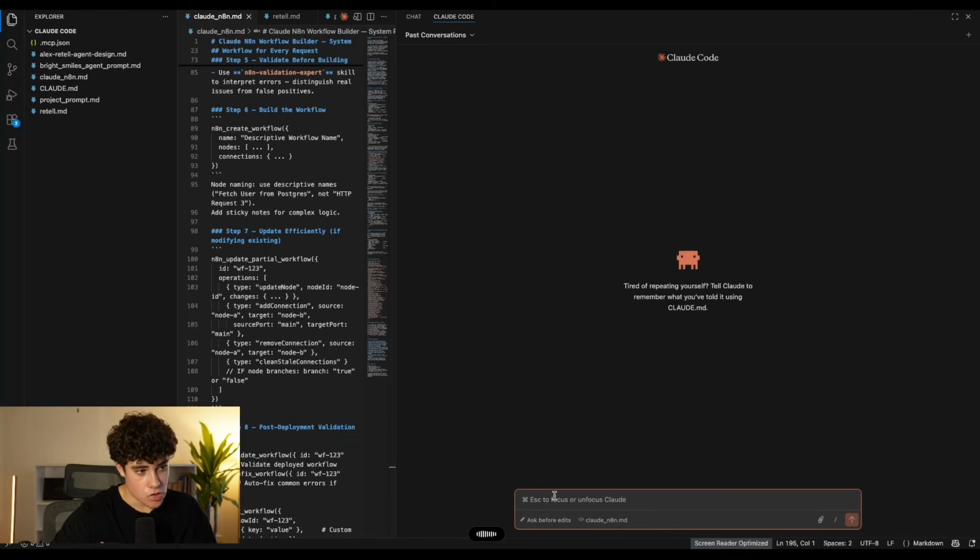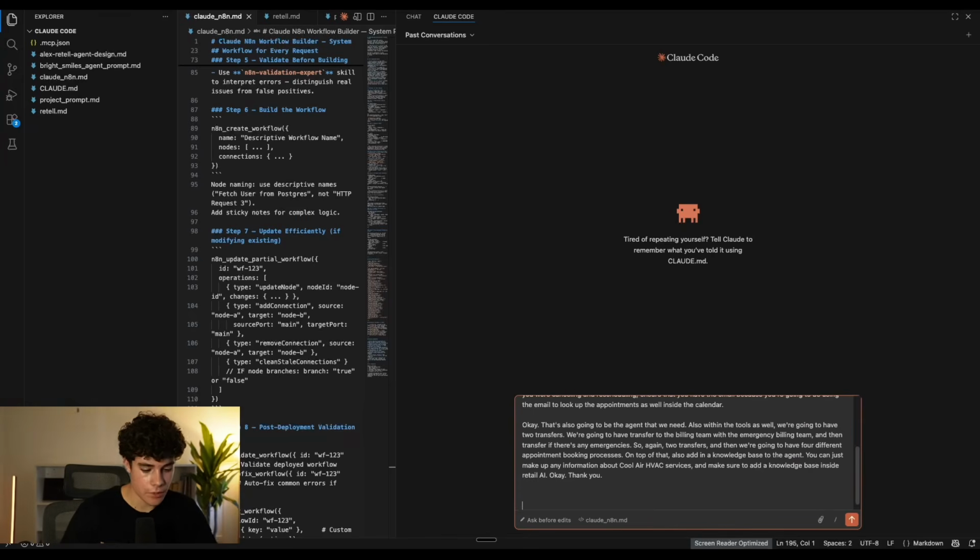And yeah, that's also going to be the agent that we need. And then also within the tools, we're going to have 2 transfers. We're going to have transfer to the billing team, the emergency billing team, and then transfer if there's any emergencies. So again, 2 transfers, and then we're going to have 4 different appointment booking processes. And then on top of that, also add in a knowledge base to the agent. You can just make up any information about Cool Air HVAC services and make sure to add a knowledge base inside Retail AI. Okay, thank you. And then we'll just put ensure you use the Retail API to create this agent.